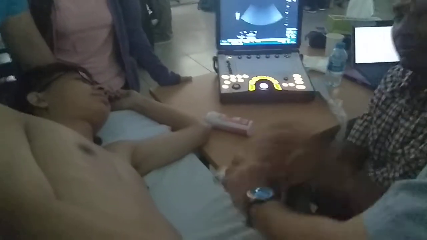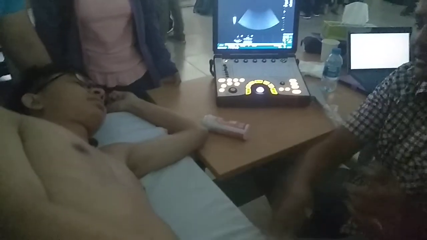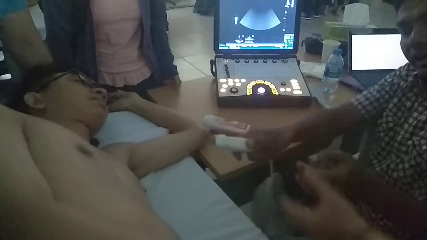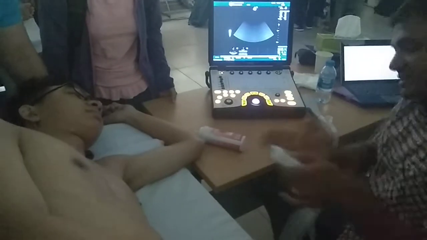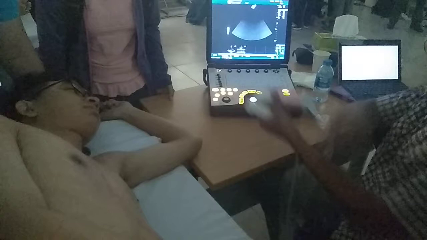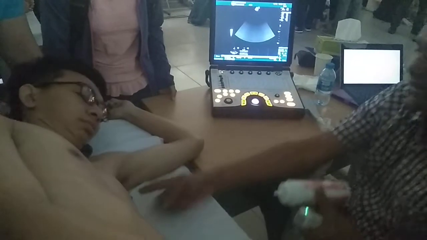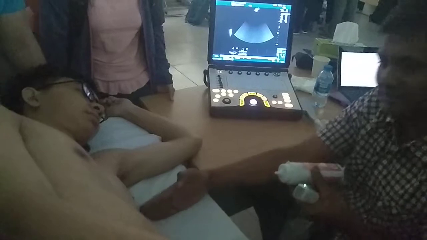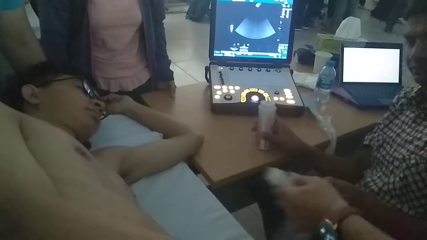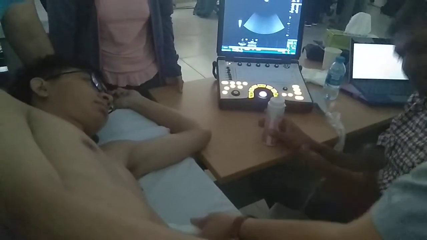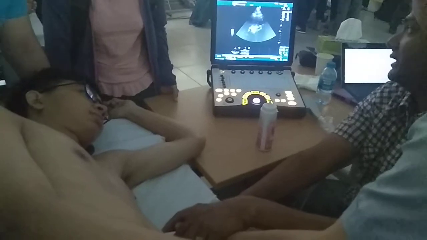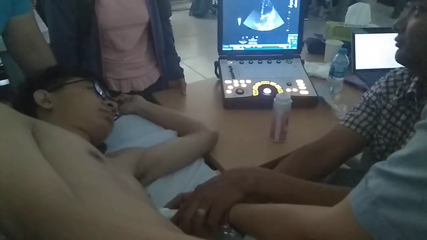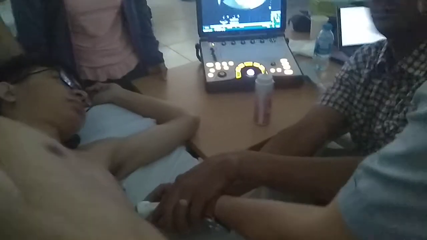So, wait, this is a sagittal view. The probe marker must be facing somewhere between the left shoulder and the left hip. So somewhere here. Maybe there. Spleen. Slowly. There. Beautiful. You're better than I am.